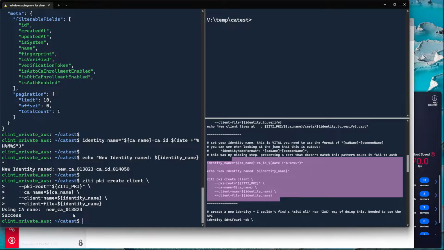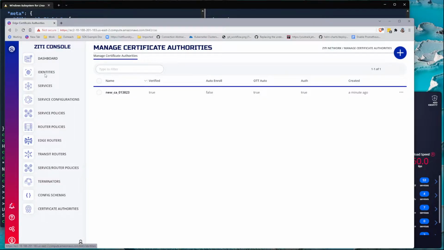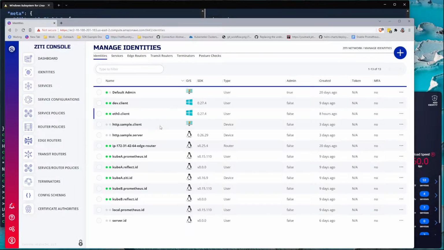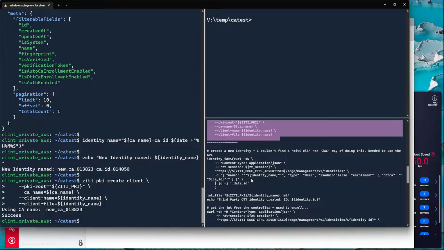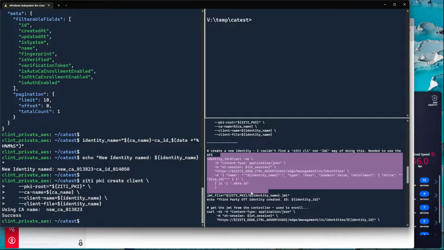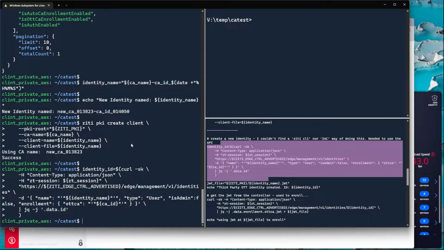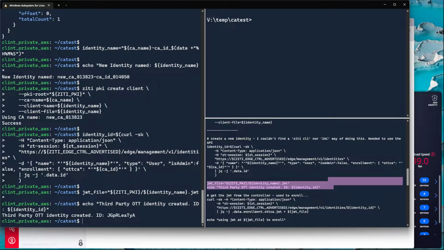So let's go ahead and create one of those identities. And you can see the new identity will be named new_CA_bunch of numbers minus CAID bunch of numbers. If we come back to ZAC and look at the identities that are created, you'll see it doesn't exist yet. There is no way I found using the Ziti CLI or ZAC yet to create a one-time token enabled CA. So instead, we're going to use this complex looking curl statement to do just that. And so if I go ahead and issue that curl statement, now I should have an identity created.